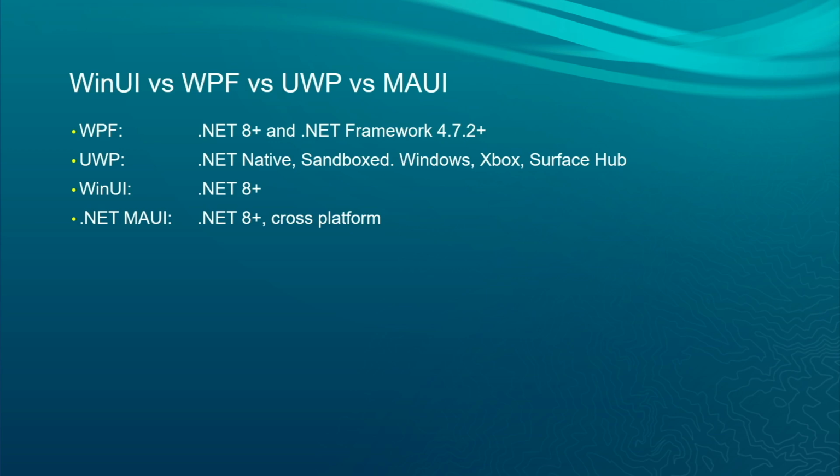WPF being an older technology, some 15 plus years old, is pretty mature and has a lot of functionality. And some companies have a legacy requirement of building on WPF. If that's the case, then WPF is your only choice. But Microsoft, as I mentioned earlier, recommends that for any new WPF development, .NET is the highly recommended framework to choose.